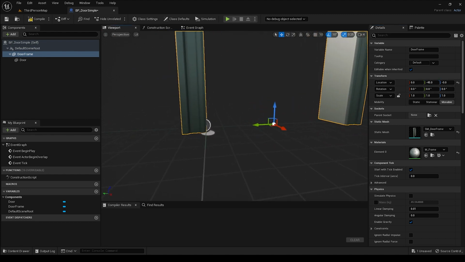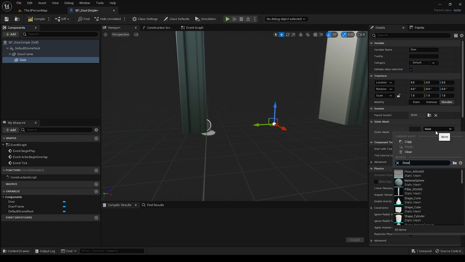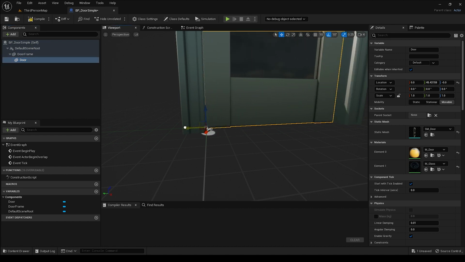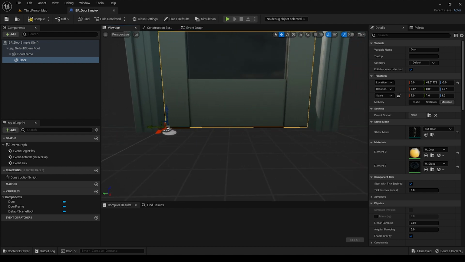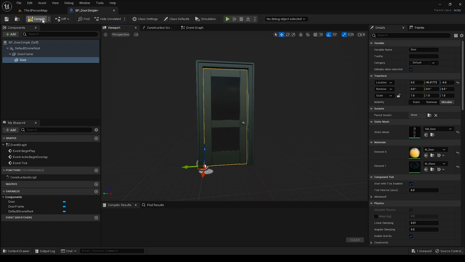It works great. And now we click on door and choose the static mesh for our door, which is also in the starter content: sm_door. Looks great. Compile, save, and then go to the event graph.